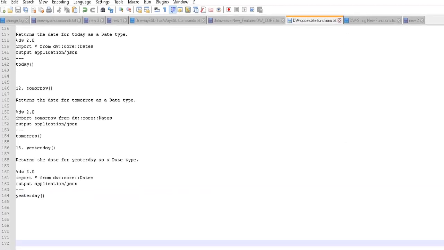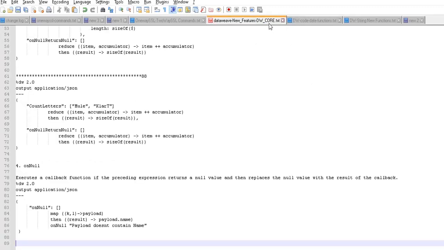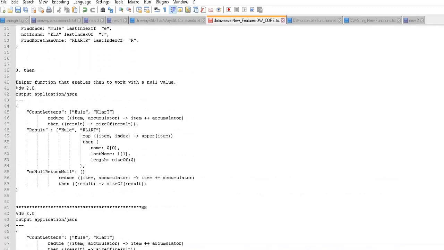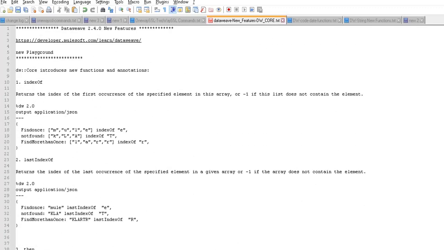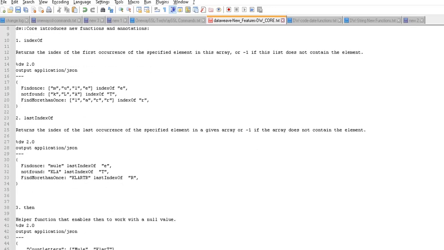So in this video, let's discuss the new functionalities they have introduced as part of the DataWeave 2.4.0 version under the DataWeave core functionalities module. It means these are the general functionalities, like index of for any array and null values, that have no specific category. These are the core methods of DataWeave. Among that, the first one is indexOf.